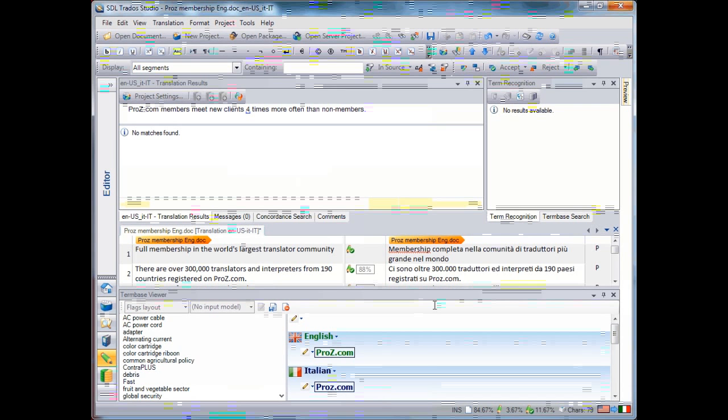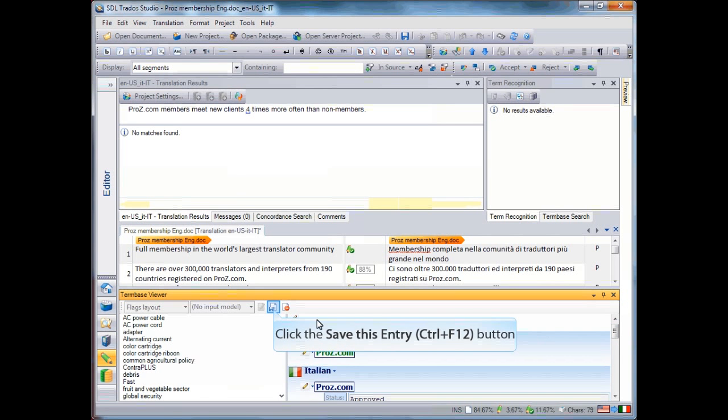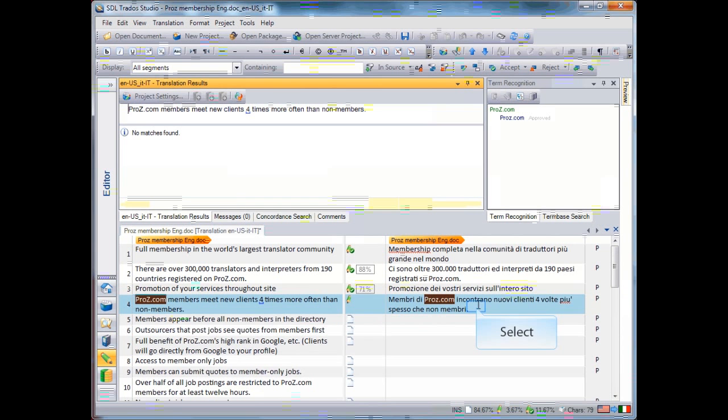There's also a keyboard shortcut for this. A little window pops up with my terminology database, and I can further customize this, so I can say that pros.com status is approved, for example, and then I can save this entry. This will be quickly added to my terminology database. I can now close it, and now you can see that pros.com is classified as a term.